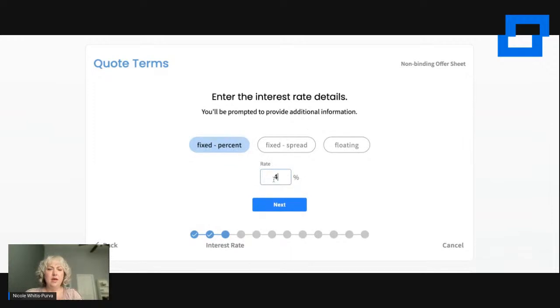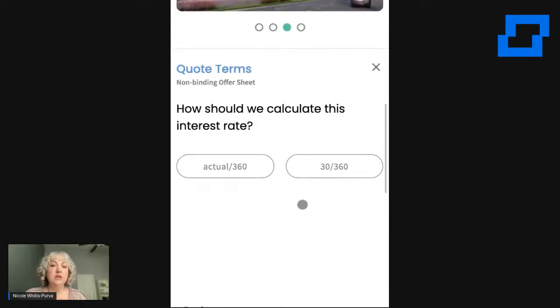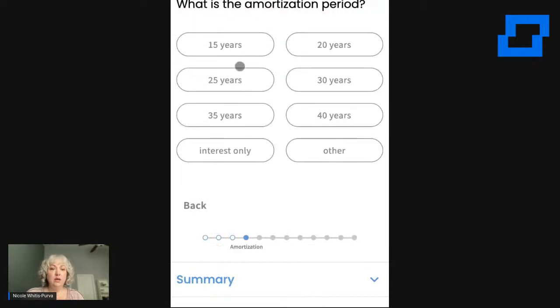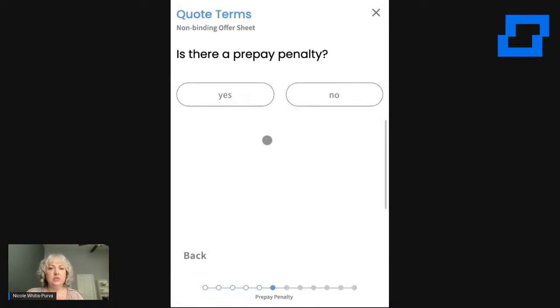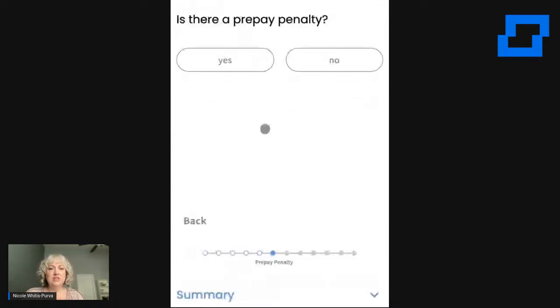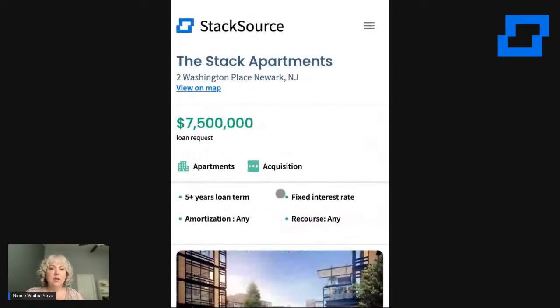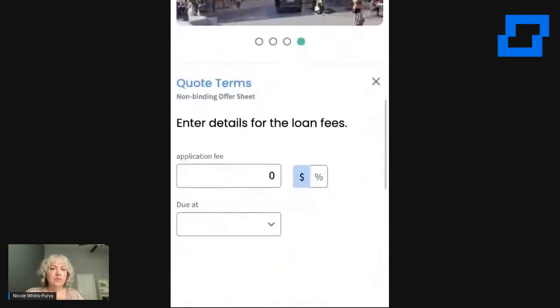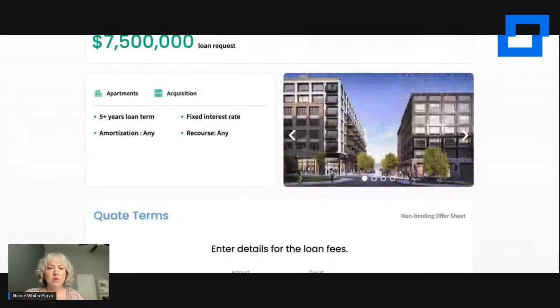And then I also want to show that this is fully responsive, so you can quote your terms right from your phone. No need to be on a desktop to do this now. And you can see too that if you're looking at a fairly straightforward deal, it's pretty quick and easy. So that's our new quote terms flow, what we have so far, both desktop and mobile.